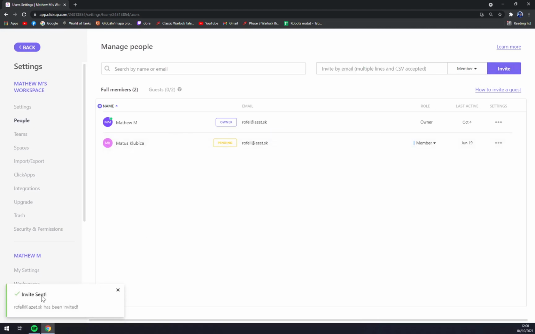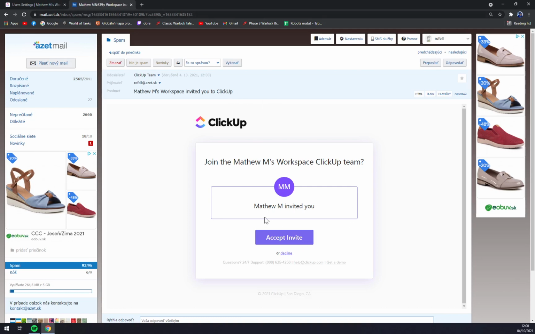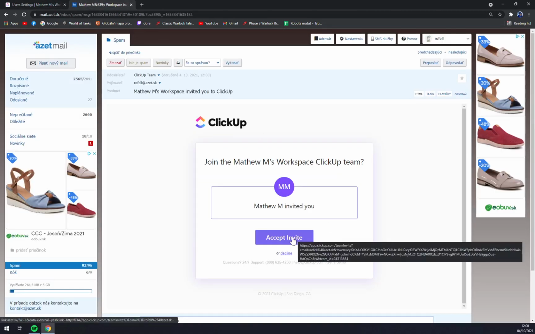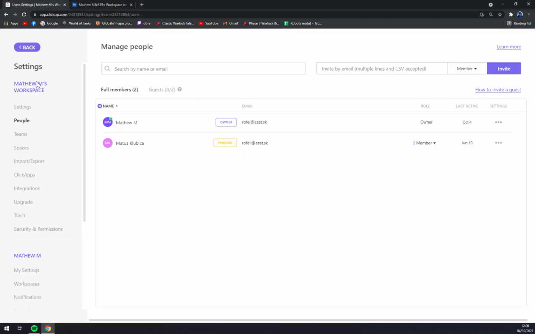As you can see, the invite is sent, and you can see if it's pending, accepted, or declined your offer. Once that's done, I can go and check how it looks when you get the invitation. One second, let's log in to my other account. And basically that's how it looks. You just click accept invite and you'll get into my other account.